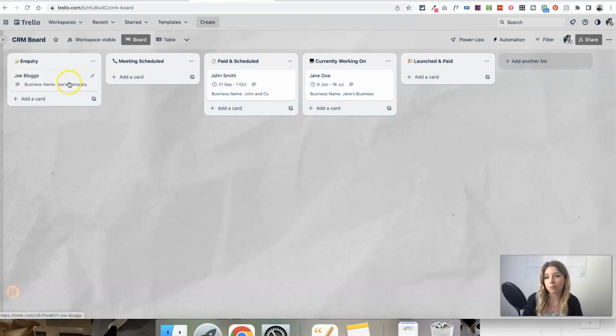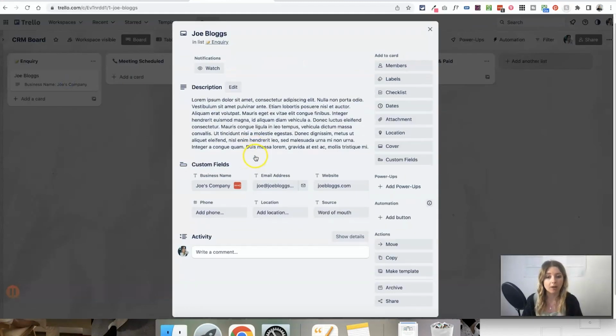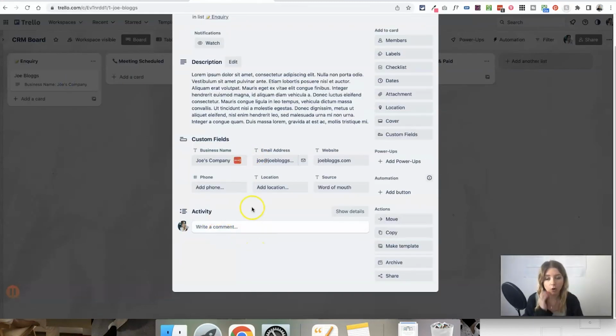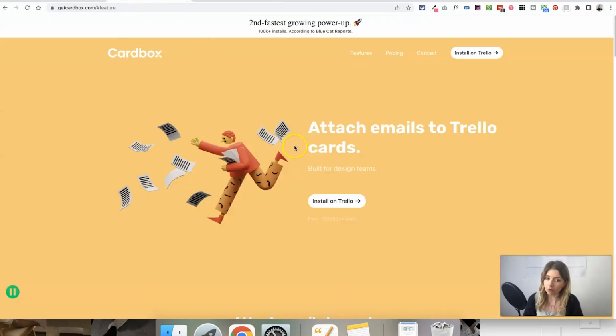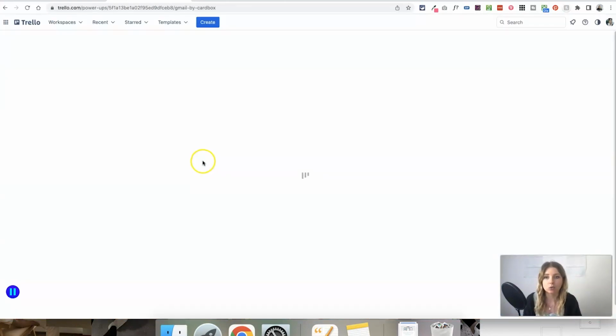Now, what I would previously do is actually just copy and paste emails into the comment section or into the description. But now that we have Cardbox, we're going to go ahead and install this so that we can have the emails added automatically to these cards so that we can keep track of all of our communications as well. So I'm going to go ahead and click install this on Trello.